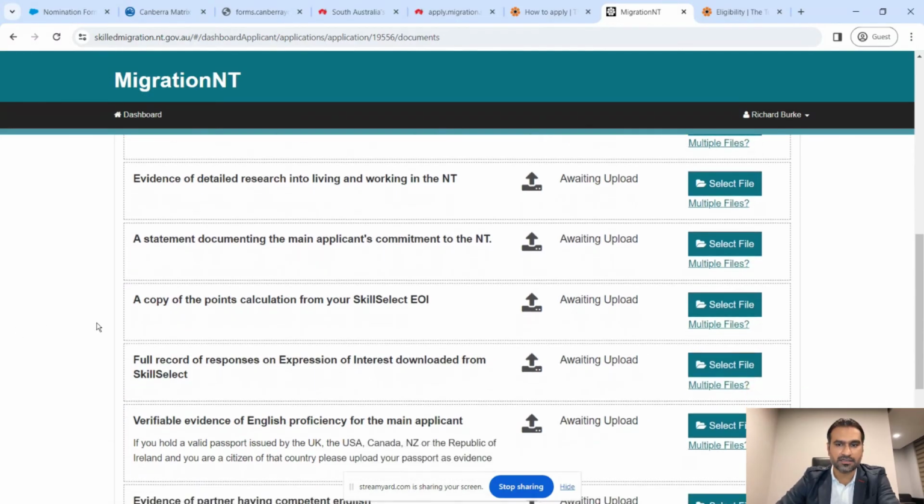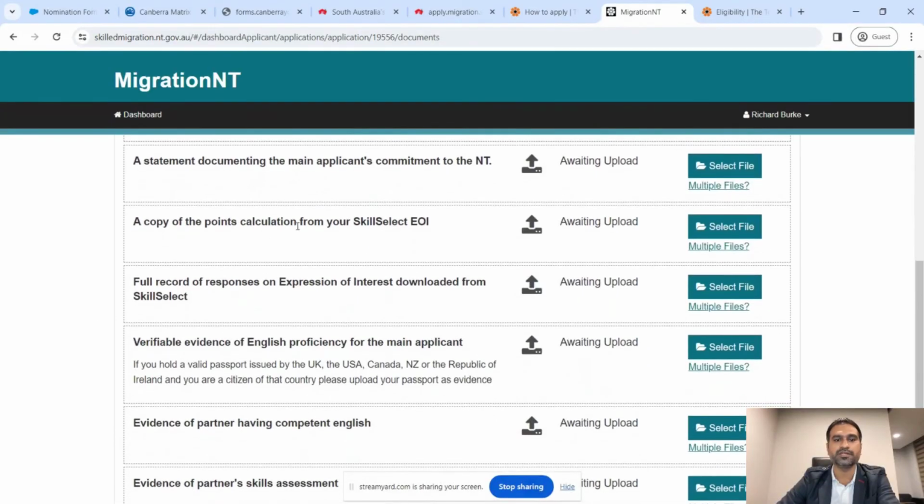The next part is about a copy of the points calculation from your SkillSelect EOI. This is actually when you complete your EOI and you get a points breakdown PDF file. You can simply attach the same over here, and you can also download your whole expression of interest application from SkillSelect, and you can use the same to attach in this part.